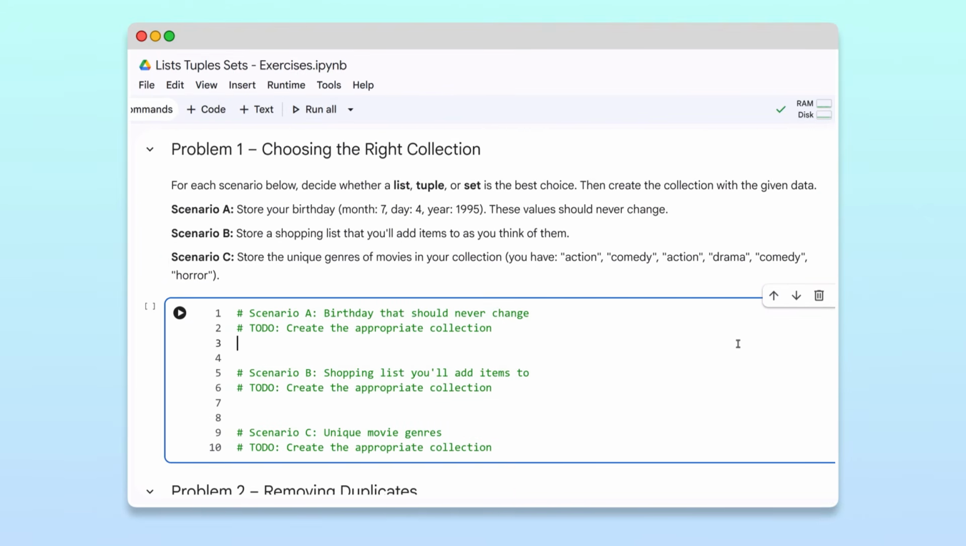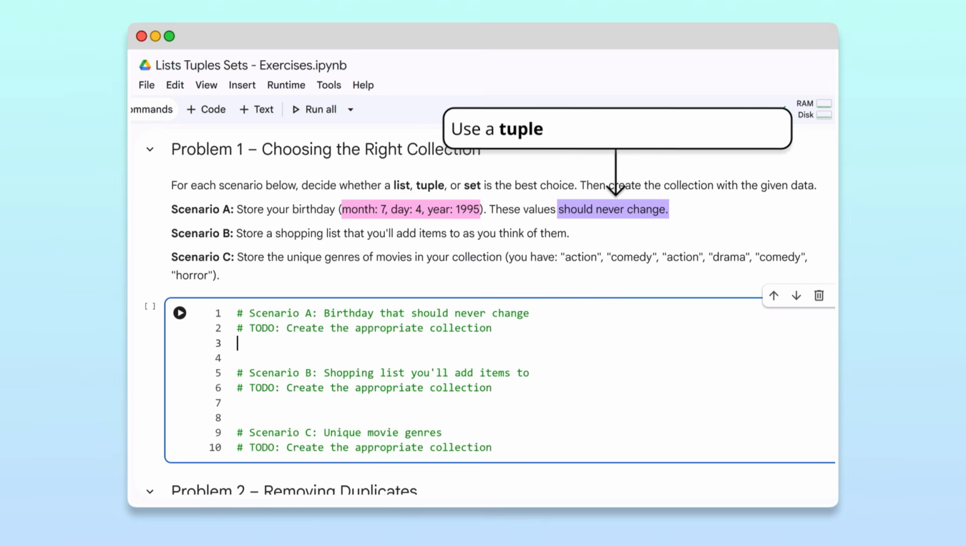In this problem, we're given 3 different scenarios and need to decide which collection type is best for each one. This will test our understanding of when to use lists, tuples, and sets. In scenario A, we need to store a birthday. The key detail here is that month, day, and year values in a birthday should never change. When we have data that shouldn't be modified, a tuple is the right choice. Since tuples are immutable, we can't accidentally change them later in the program.